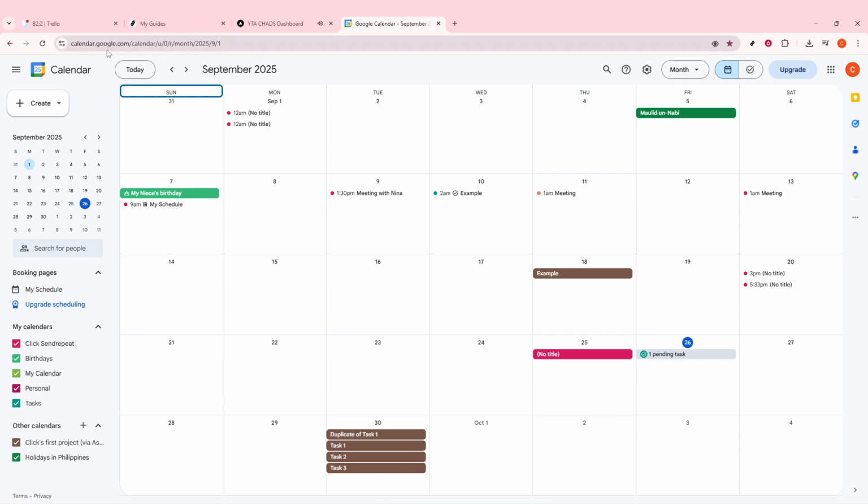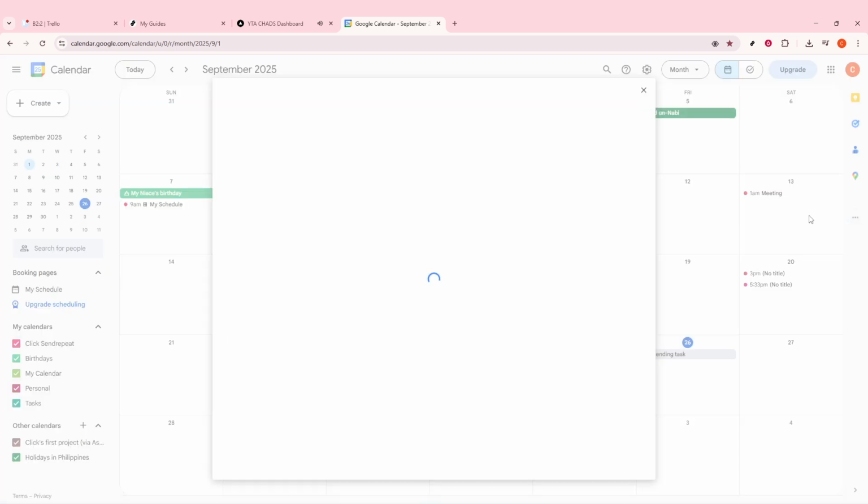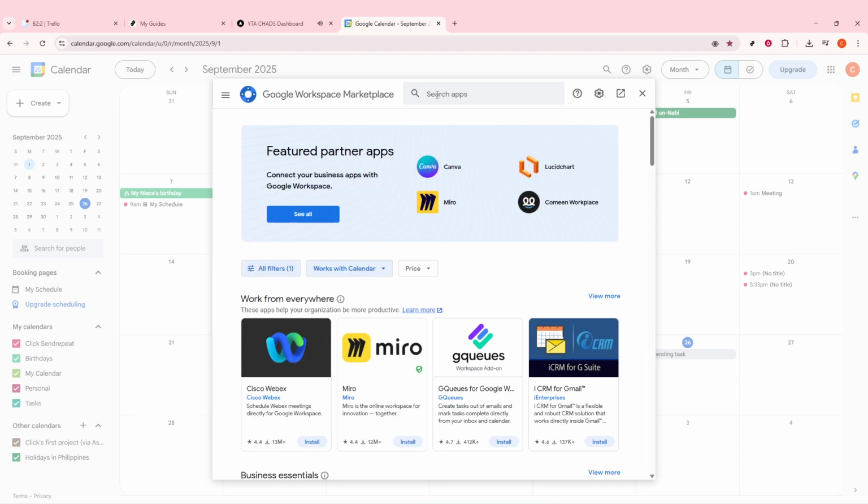First, you're going to want to open Google Calendar in your browser. Once you've done that, look to the right-hand side of the screen where you'll see a plus button. This is the Get Add-ons button. Clicking this will allow you to browse a variety of tools that can enhance your Google Calendar experience. In the search bar that appears, type in Microsoft Teams Meeting. This will bring up the Microsoft Teams add-on that you need to install.